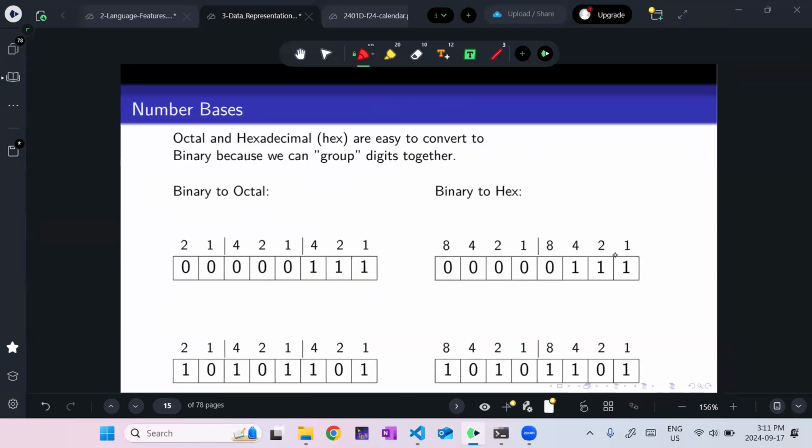All right, questions so far? Okay. Yeah, so octal and hexadecimal. So as mentioned, we use them because, well, binary and decimal.